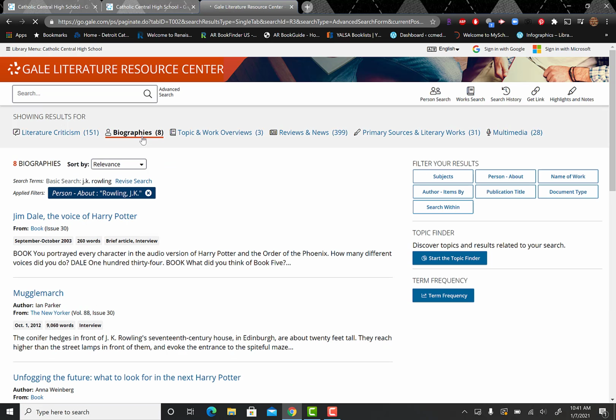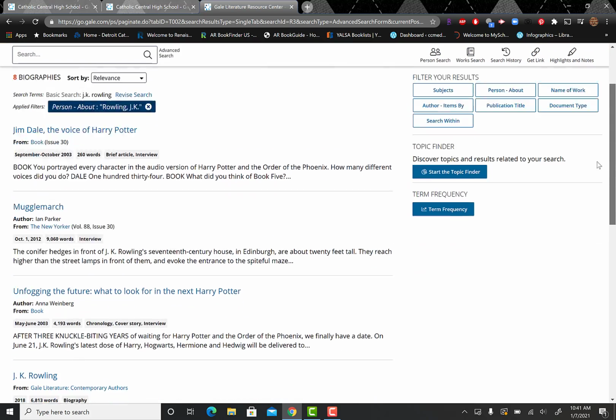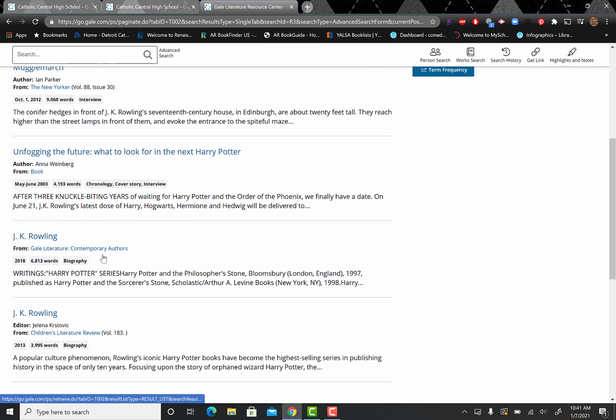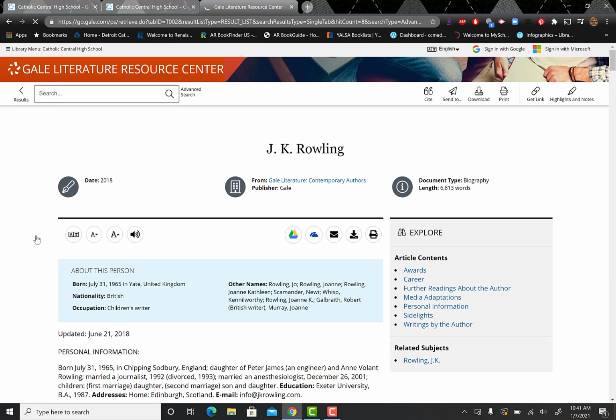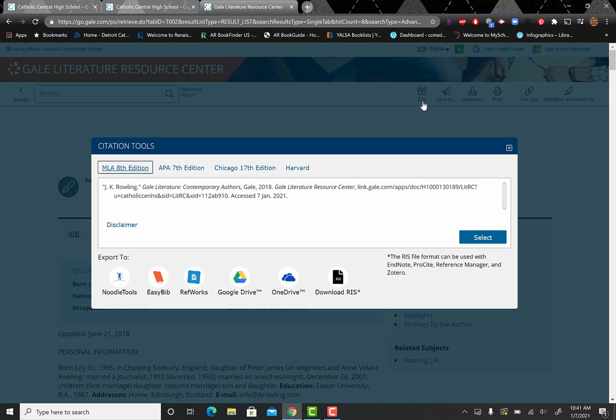Likewise, if you need to know more about J.K. Rowling and her life, you can click the biography tab. I would scroll down to see the entry by the contemporary authors. These tend to be a little bit more detailed. And here's our biography. Here's our little Google Drive symbol, so you can go ahead and save that right to your Google Drive account. And if this is something you want to use, you can click Cite, and here's your citation, all set and ready to go. And once again, you can export that right to your Google Drive account.